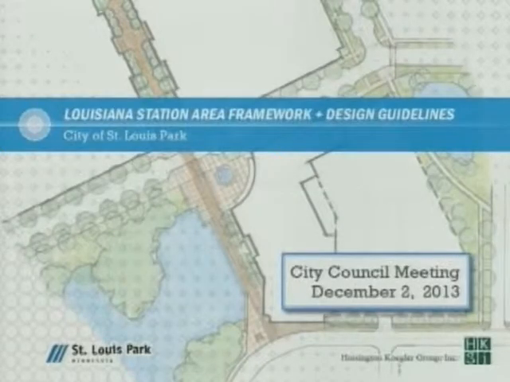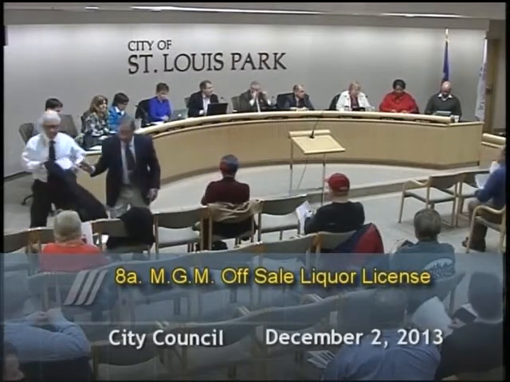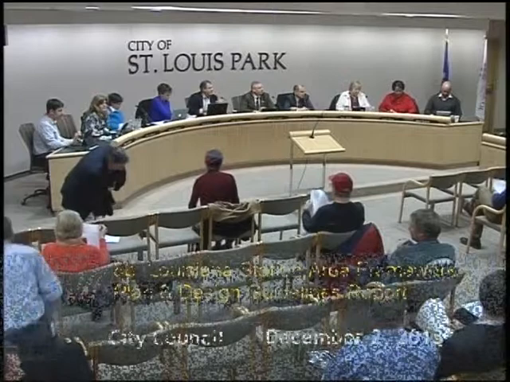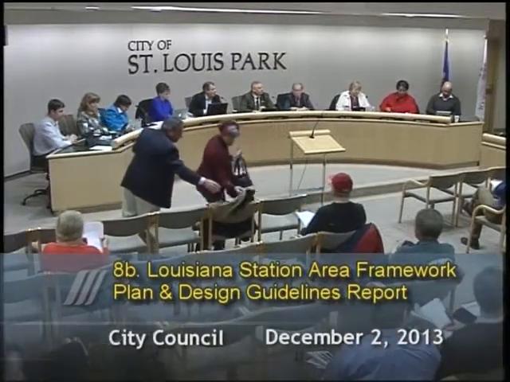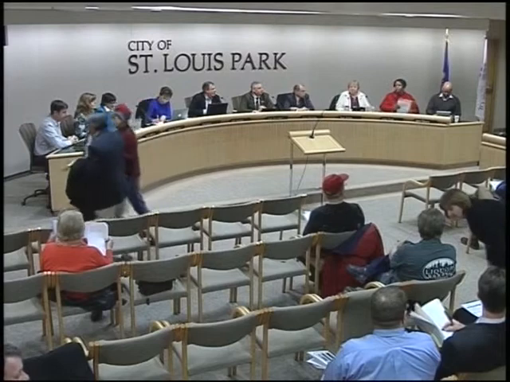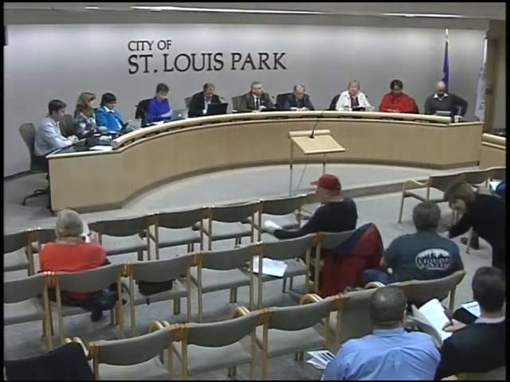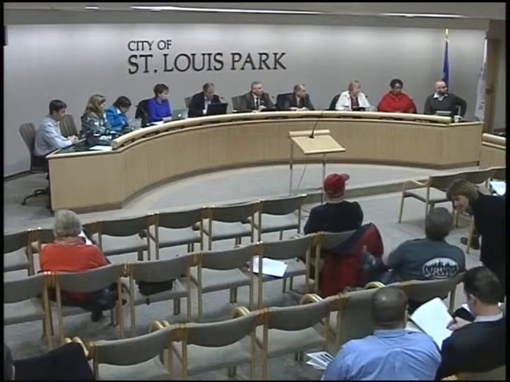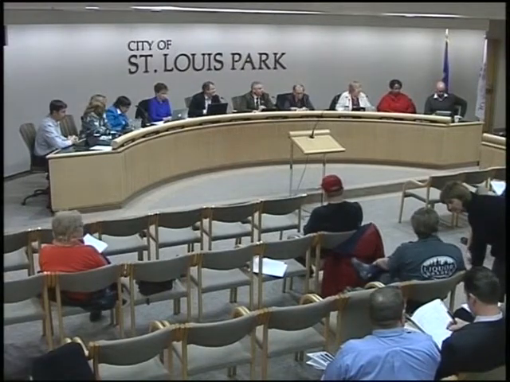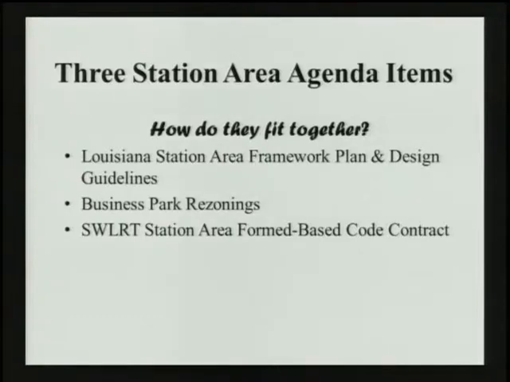All right, let's go to item 8B, which is Louisiana Station Area Framework Plan and Design Guidelines. I think we're going to lump some of these together, aren't we, Kevin? Not for a vote, but you're going to talk about them all in one? We're going to talk about them initially all together and then take them individually with their own presentations.